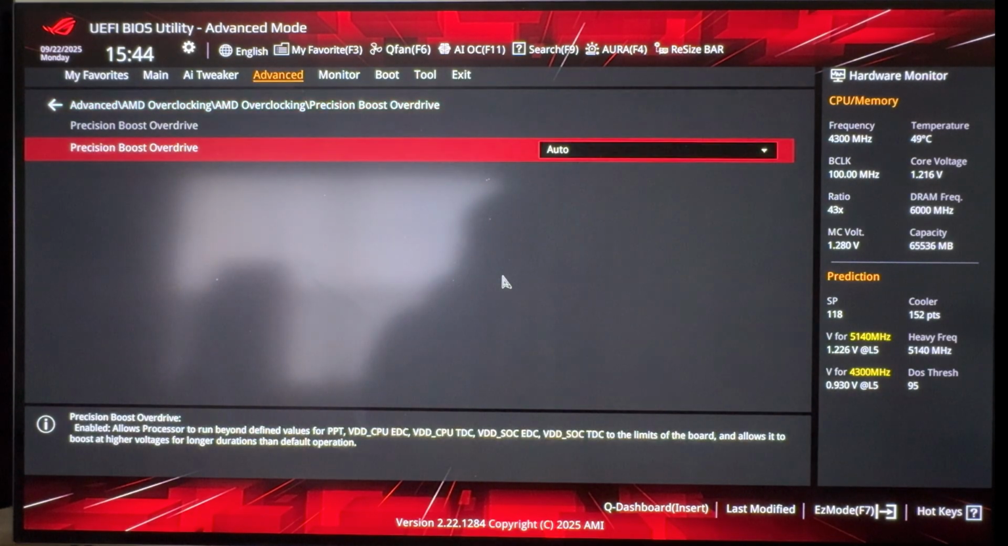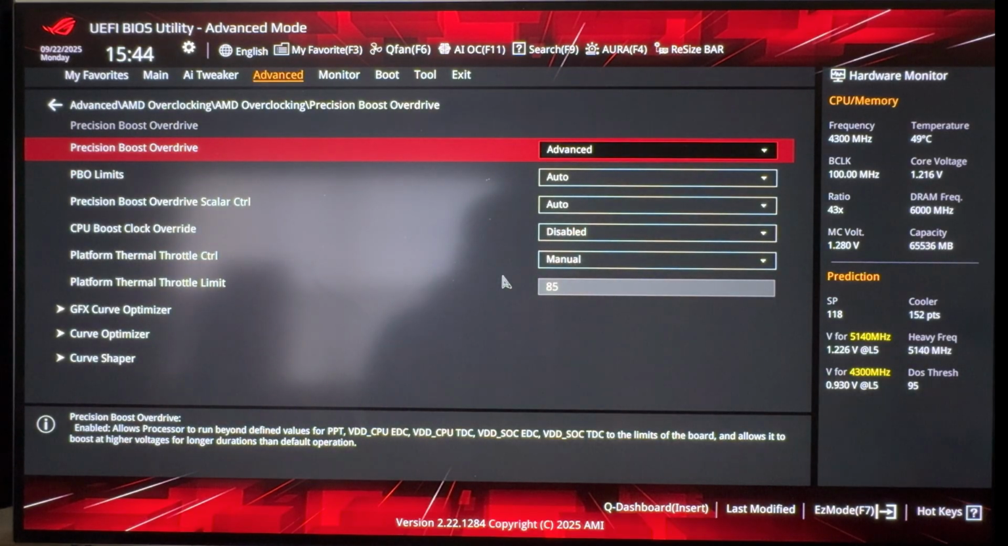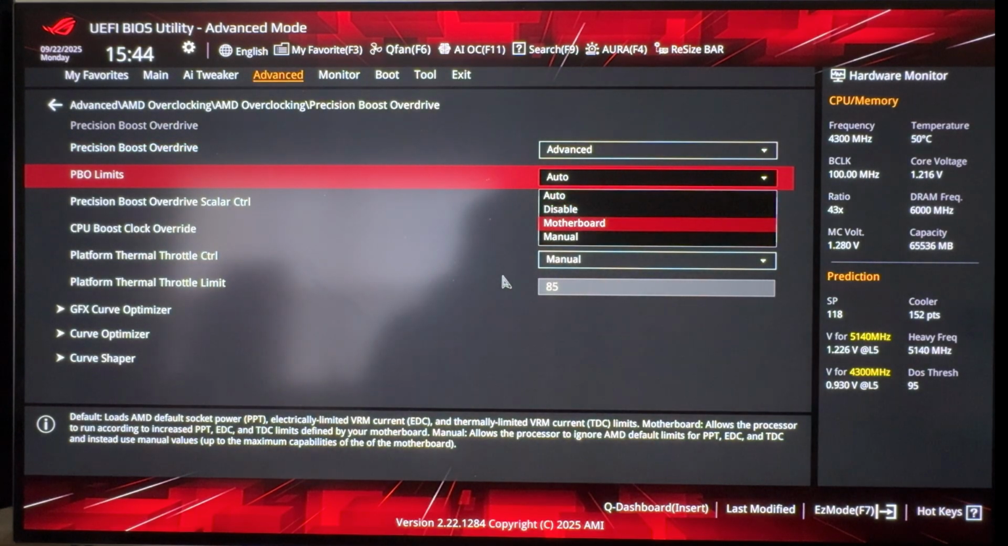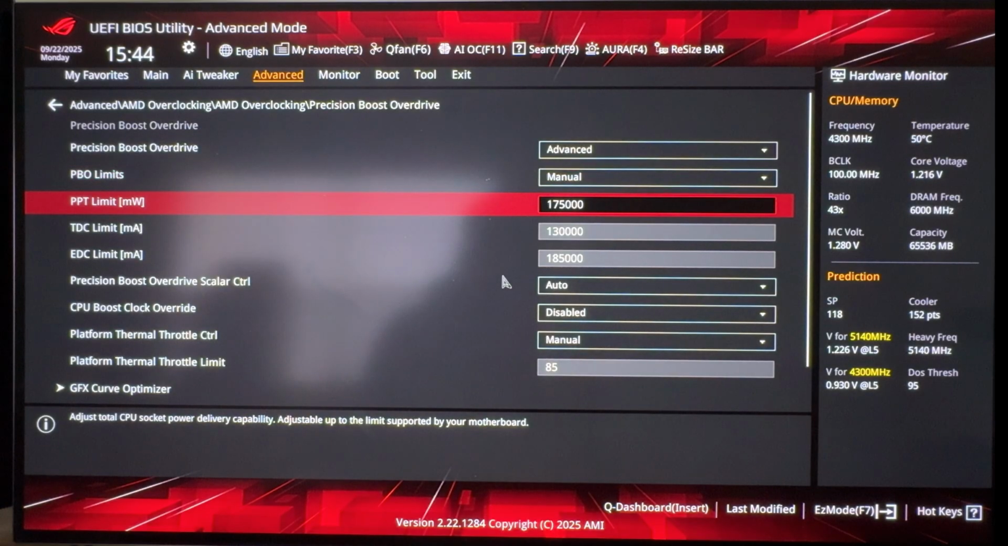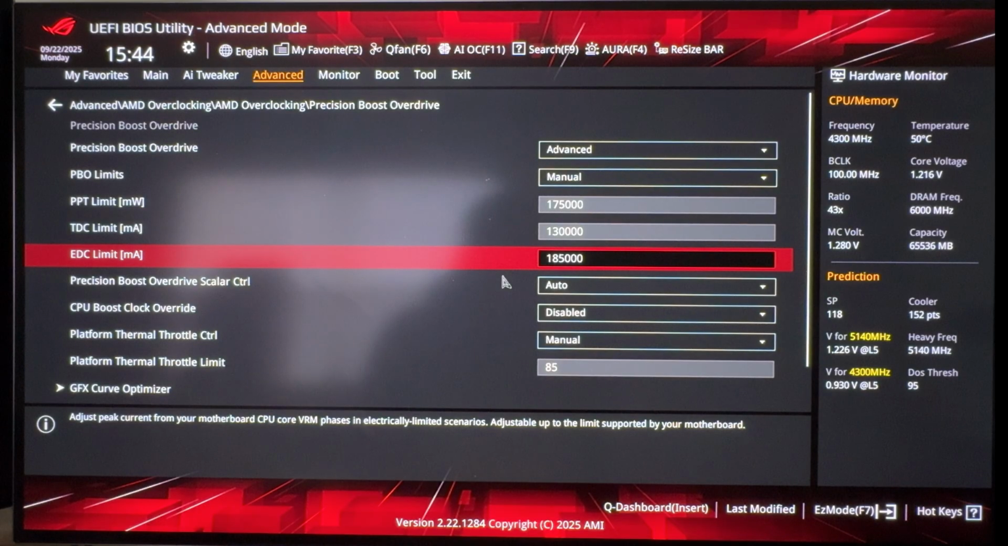We're going to change this from auto to manual and set the PPT to 175, the TDC to 130, and EDC to 185. By default, the motherboard lets the CPU pull a ton of power, which just generates unnecessary heat in a small case like the T1. These slightly reduced limits keep temps in check, but don't hurt gaming performance. Again, once you apply this, reboot and test for stability and make sure everything's okay.